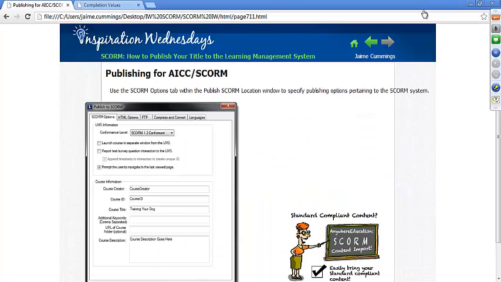The next thing I want to point out are all the publishing options when publishing for AICC or SCORM. So you're going to use the SCORM Options tab within the Publish SCORM location window to specify all of your options pertaining to the SCORM system.